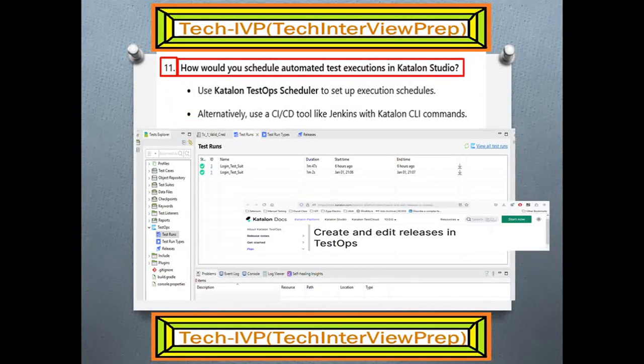Next question, how would you schedule automated test execution in Katalon Studio? So guys, this one is a really lengthy topic. In the next tutorial I will cover how we integrate Jenkins and GitHub using the Katalon CLI commands. But for the timing, you just have to take a look here.